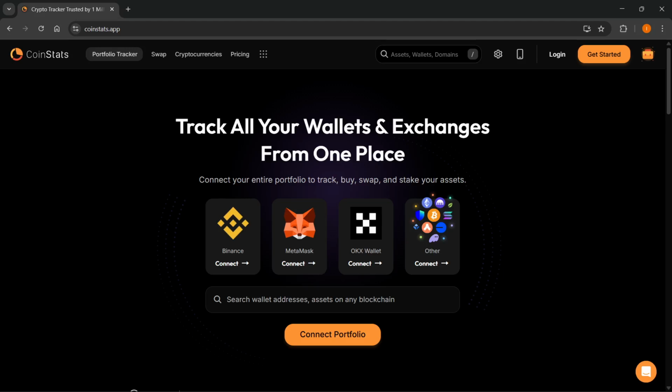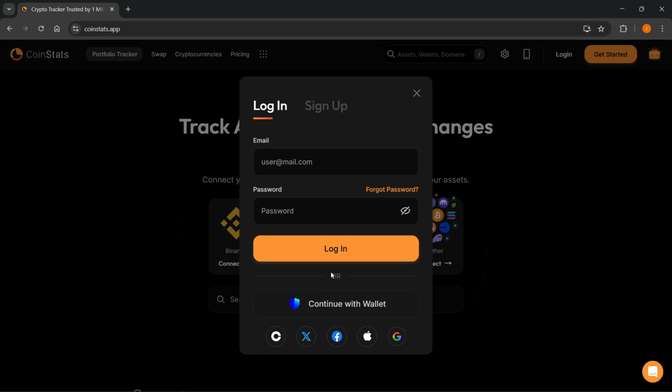In this video, I'm going to show you how to connect Trust Wallet to CoinStats. Now, the first thing you want to do is go to coinstats.app, and then on here, click on the login button at the very top right. And then here it says "or continue with wallet." Click on that.